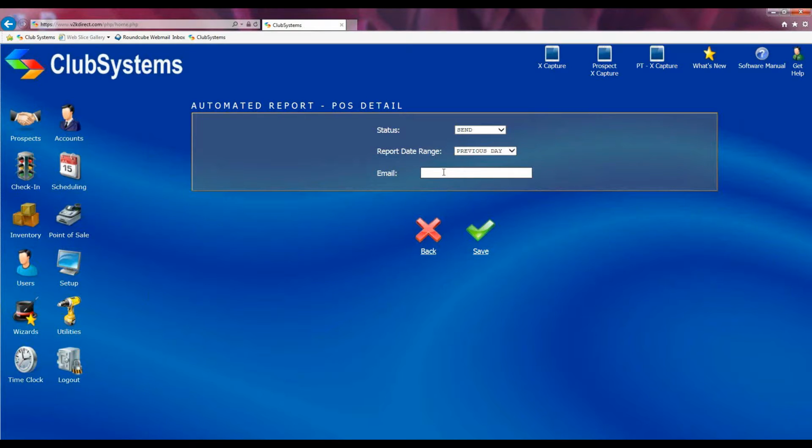And then we would put in the email address as to which employees need to receive this information. And you can input multiple email addresses here as long as you're separating them with a semicolon. Once you click Save, that report will automatically start to generate and be emailed out to those employees that were specified under this section.